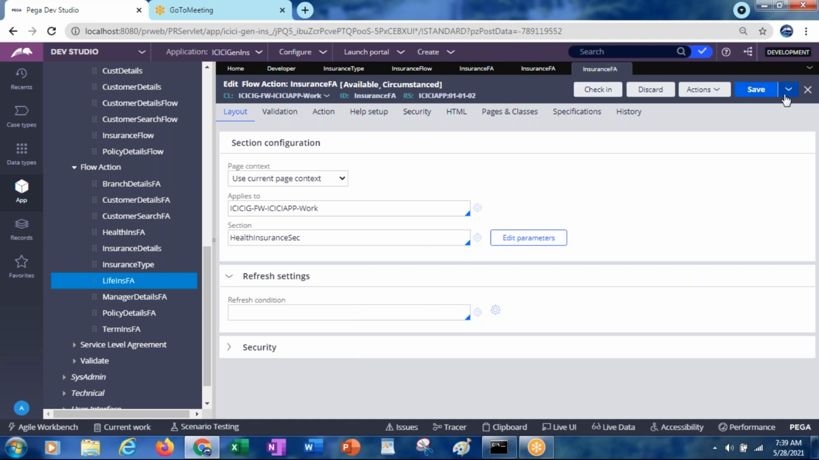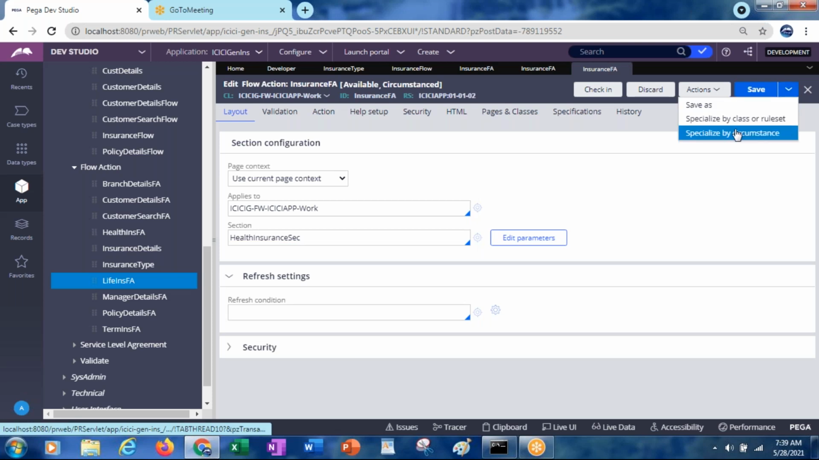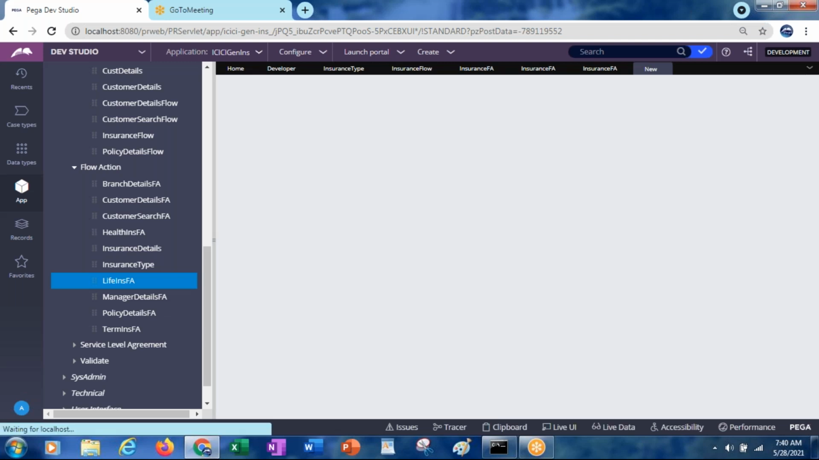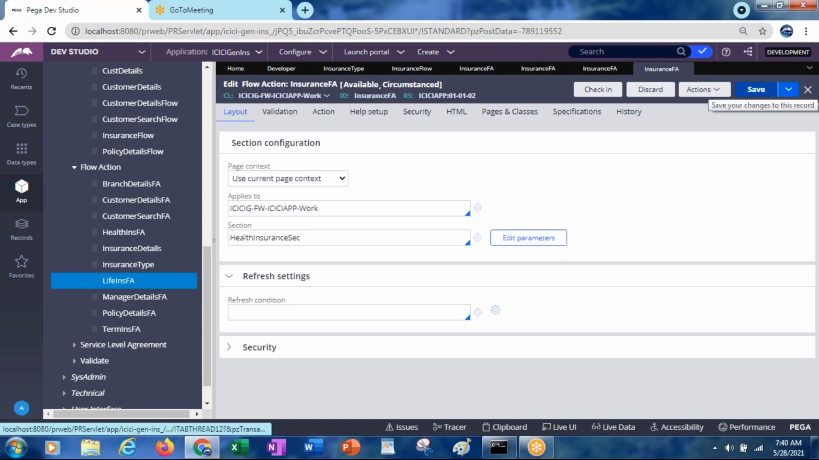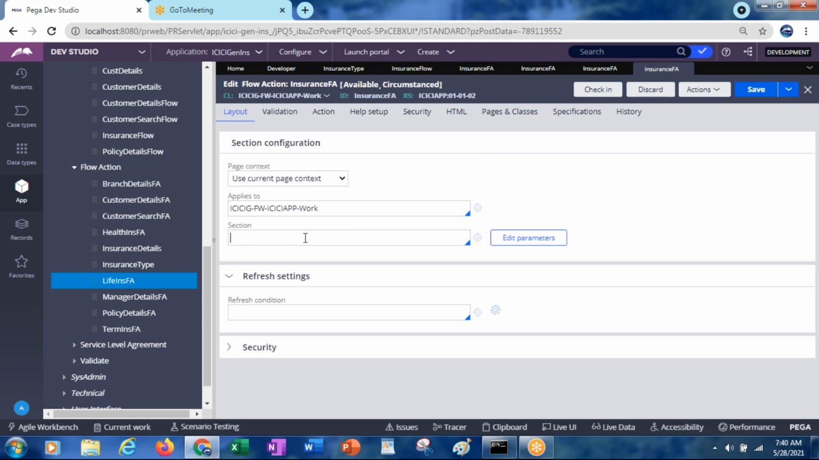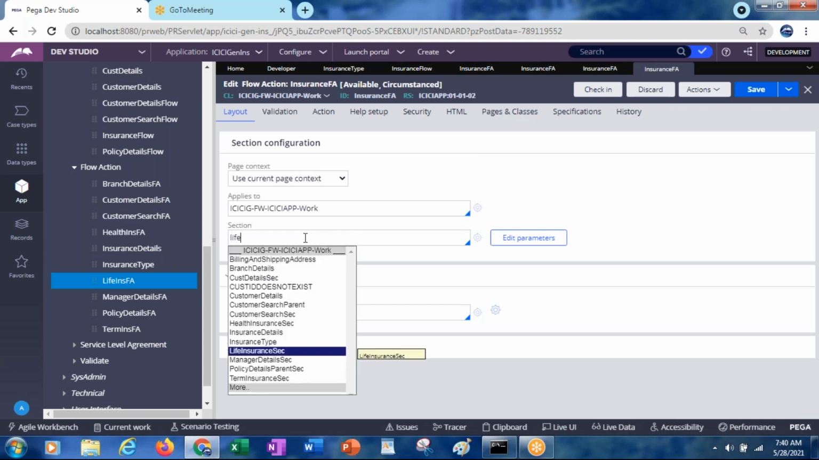Now save as this as well. Term insurance over, health insurance over, now life insurance. The property is already available, so that is showing, and the property values are also showing. So create and open. Now for this, which one do we need to select? Life insurance section.